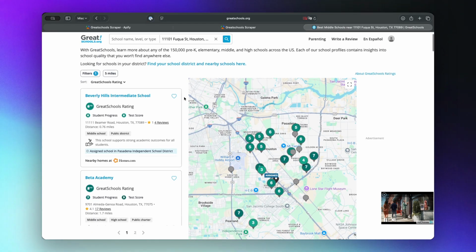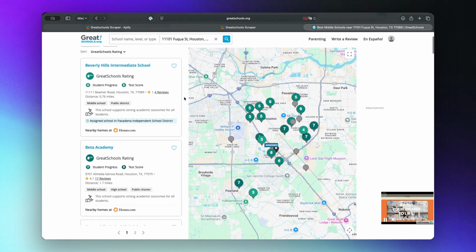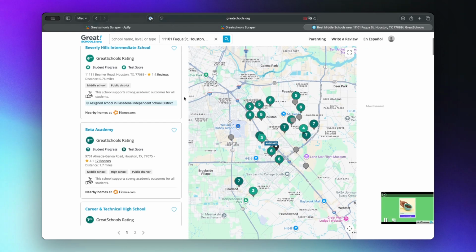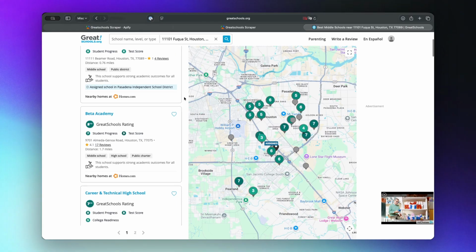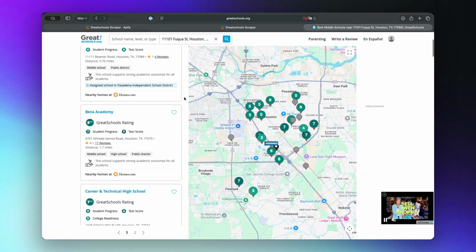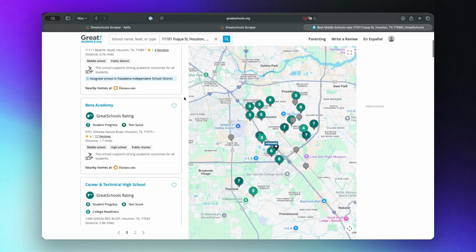The GreatSchools Scraper lets you extract structured school data directly from greatschools.org, and it pulls things like school ratings and test scores, parent reviews, student demographics, enrollment and performance metrics, and contact info and district details. No coding, no manual copying, and everything comes out clean and ready for Excel. So, let me show you how it works.